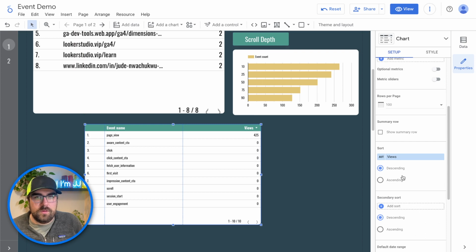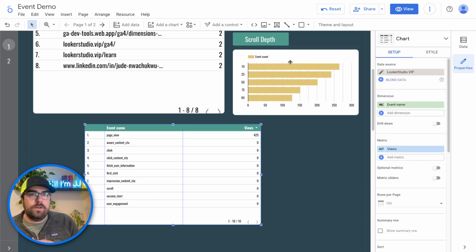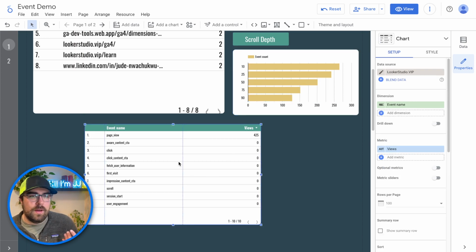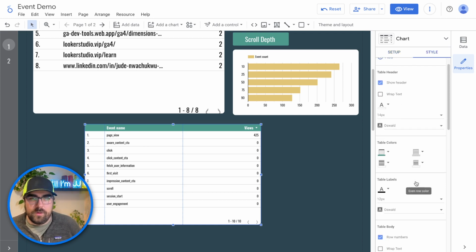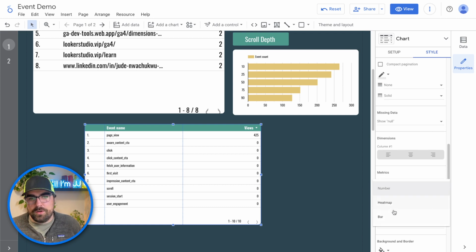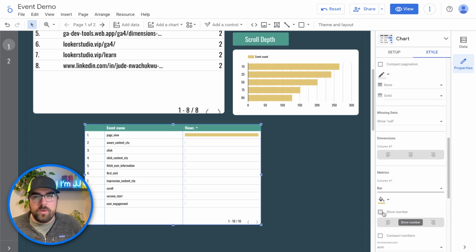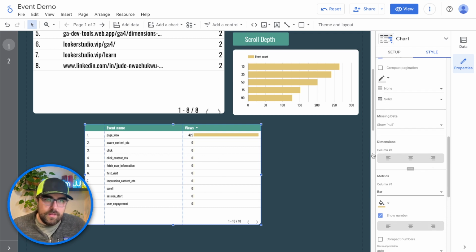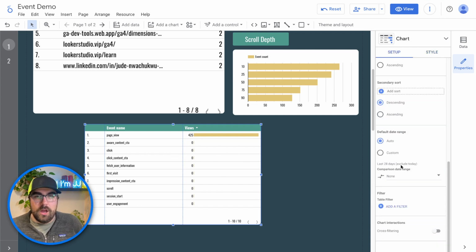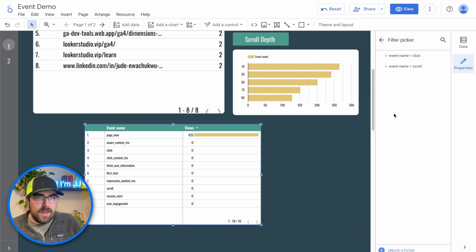Let's just turn this into, actually, we'll show you a different way. We showed you how to do the event count with the scroll depth here. Now I want to show you how you can turn this table into a chart. So I'm going to come down here and we're going to look at column number 1. We're going to turn this into a bar. We're going to show the number, and that solved that problem. And now we are going to add a filter to this thing that it must end in CTA.